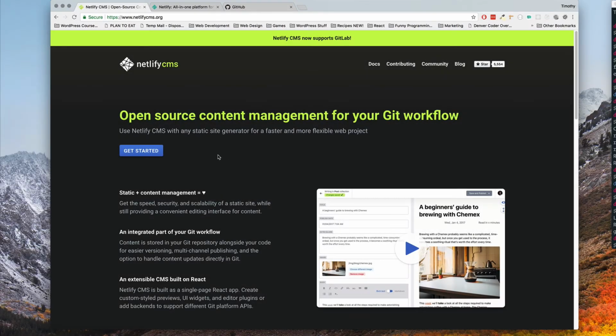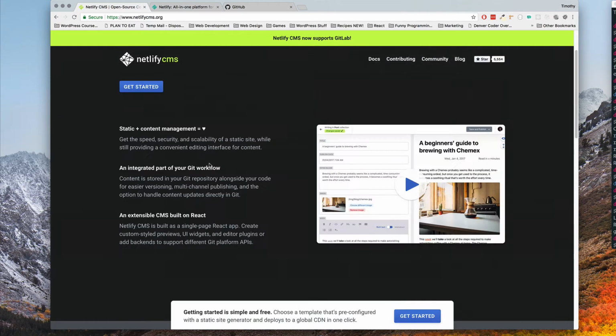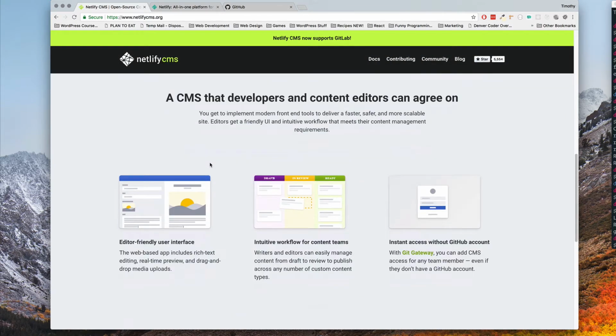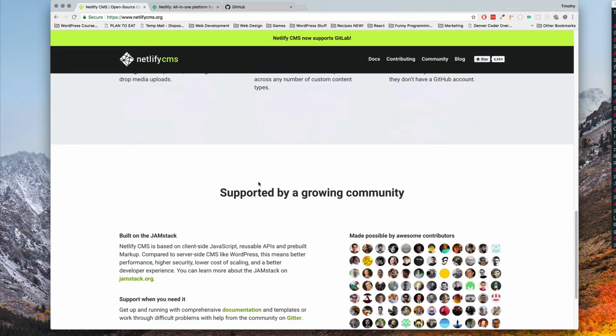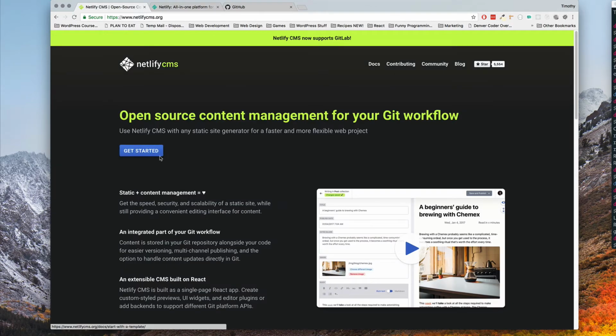Okay, so part one, we're going to be setting up Netlify CMS. You're just going to navigate to the website. You're going to click this Get Started button. You can watch this little video if you want. It's pretty cool. This is basically like a WordPress kind of deal where it's a blog site template. You have a user interface. You have workflows where you can set your draft posts, and then you can set them to in review, and you can set them to ready so that they can be seen on the internet.